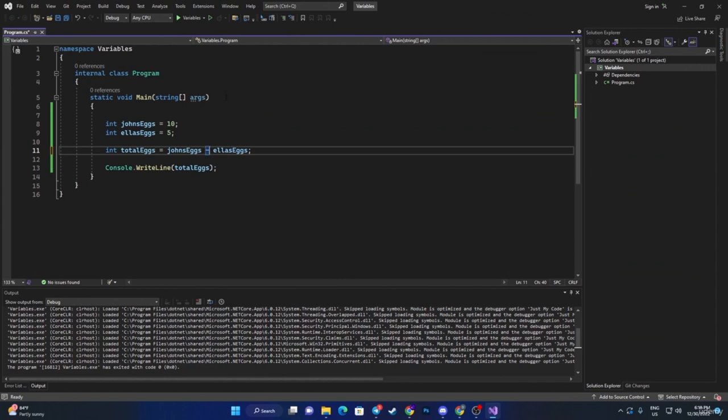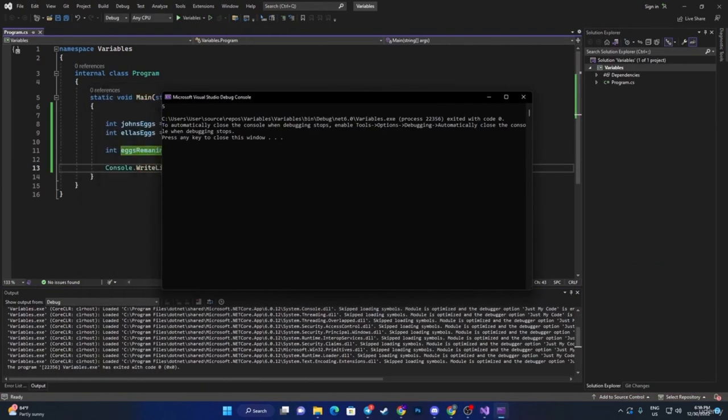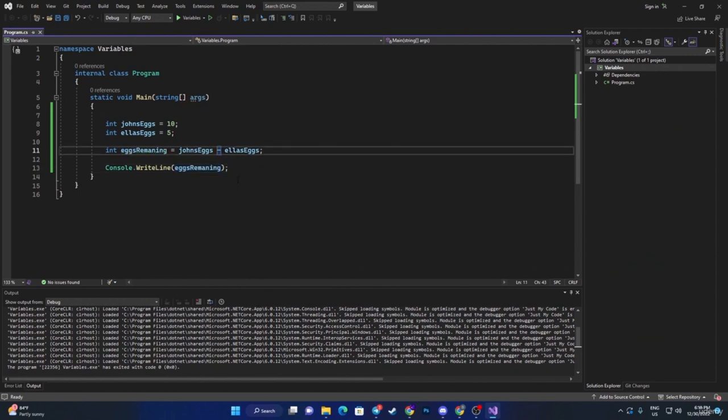Now, we can also do the same with subtraction. We can say that we want to get, let's say, eggs remaining. So eggs remaining, we run that. We will see it's 5 because we can go 10 minus 5. So plus, minus, pretty straightforward.